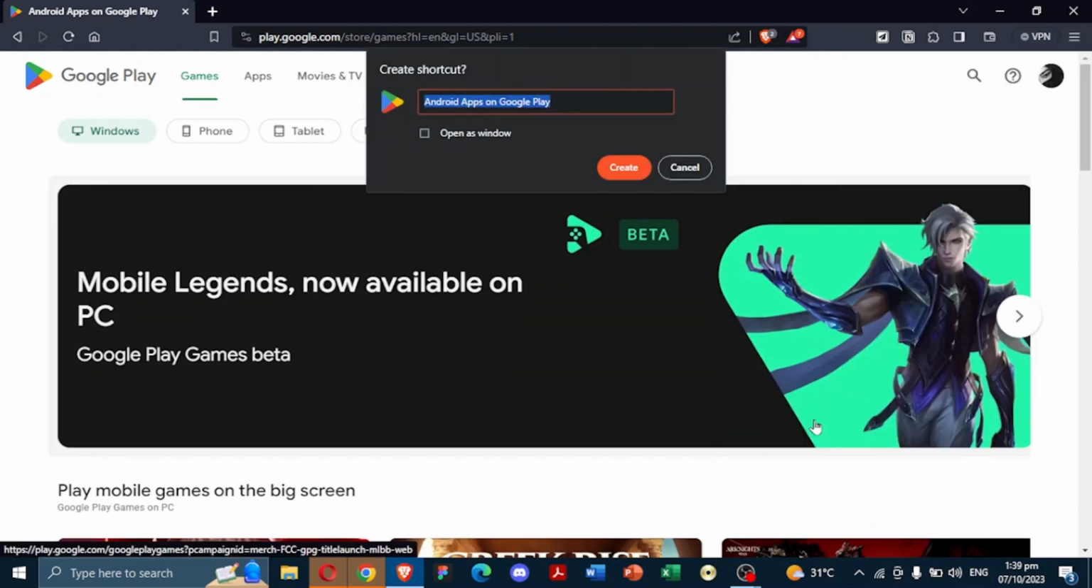You can rename the shortcut if needed. Ensure Open as Window is checked and then click Create.